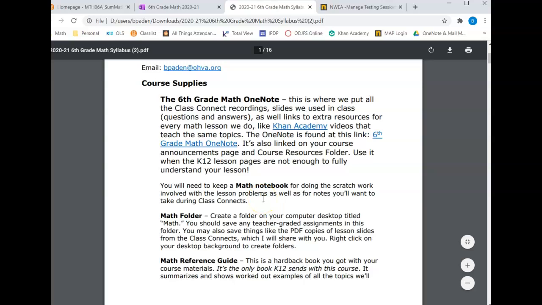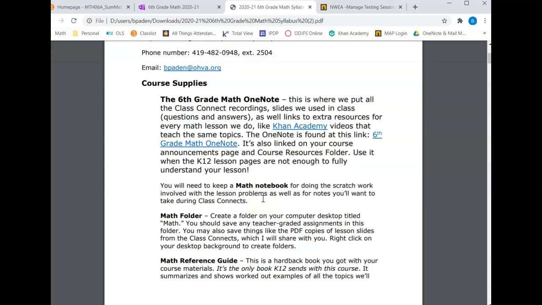Okay, so you'll need a math notebook. That's just a pad, a notepad. It could be scratch paper in a 3-ring binder, just something to take notes on as we're going through the lessons in the Class Connect. You could take notes on your own as you're doing your independent lesson work as well. You're just really going to remember stuff better if you're taking some hand-done notes for every class.